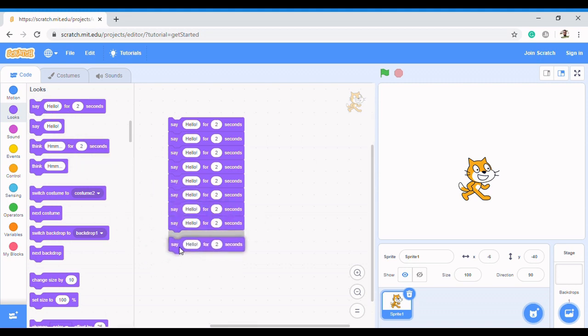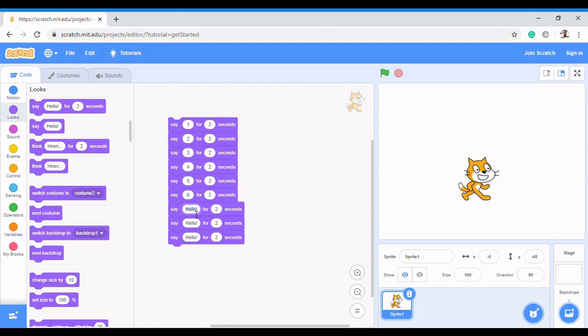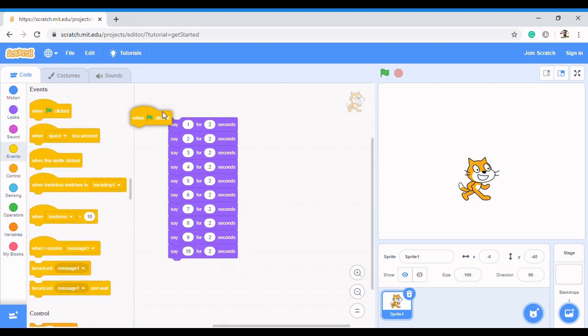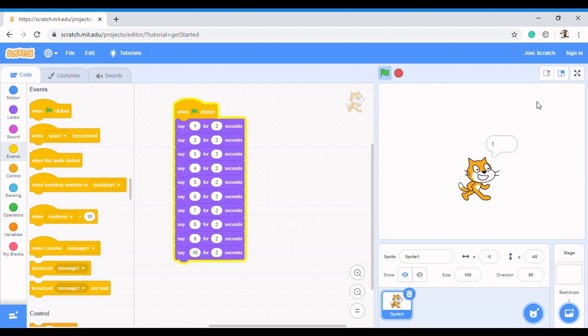Look, I'm saying this and then I'm changing this to 1, 2, 3, 4, 5, 6, 7, 8, 9, and 10. And then you put your events on it. And then you run it. Now, it's going to count from 1 to 10. But I still feel it's not a smart way to write a program as a programmer. So that is why I'm going to be introducing to you loops.